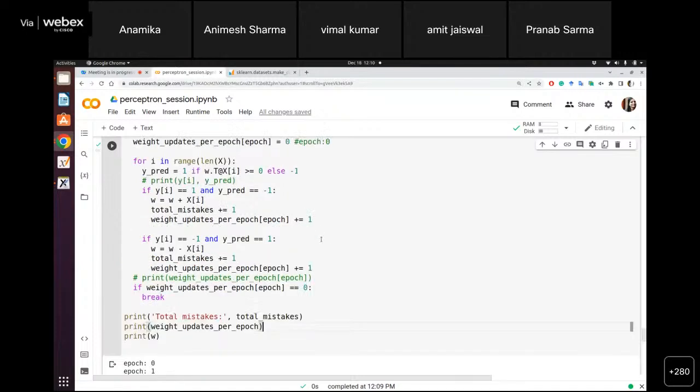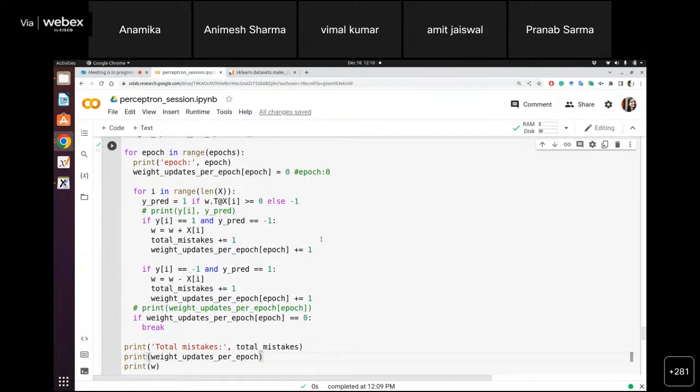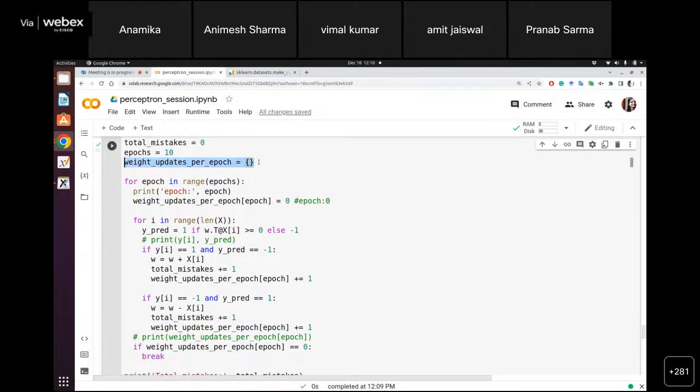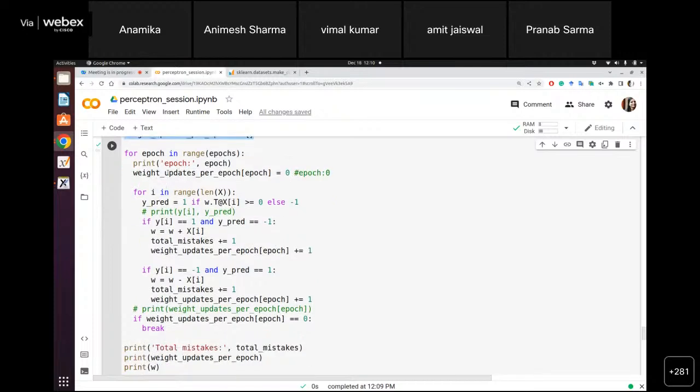Okay, is this clear to everyone, this part? Any doubts in this? So I've simply created a dictionary here to keep track of how many mistakes are happening in each epoch. Okay, weight updates per epoch, for a given epoch I initialize to 0, and whenever a mistake happens, I not only increase the total mistakes variable, I also increase the value corresponding to that particular epoch in the dictionary. So that's what I'm doing. And once an iteration gets over, which is this one, I'm checking how many mistakes happened in that particular epoch. If that is 0, I come out of the for loop.